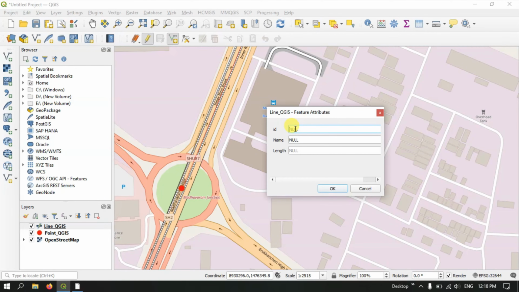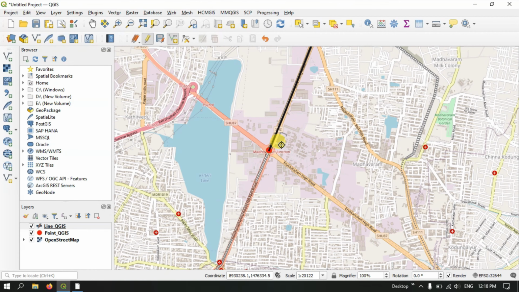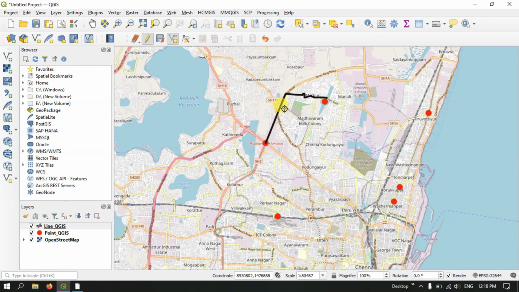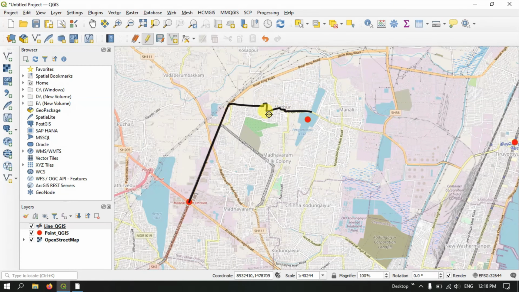The ID should always be unique. It should not be the same. So let me start from 0 and I'll be giving a name as road number 1, and let us assume the road length to be 1.5 kilometers, and click the option OK. So now we have created a road, and you can see the road starting from here to here.